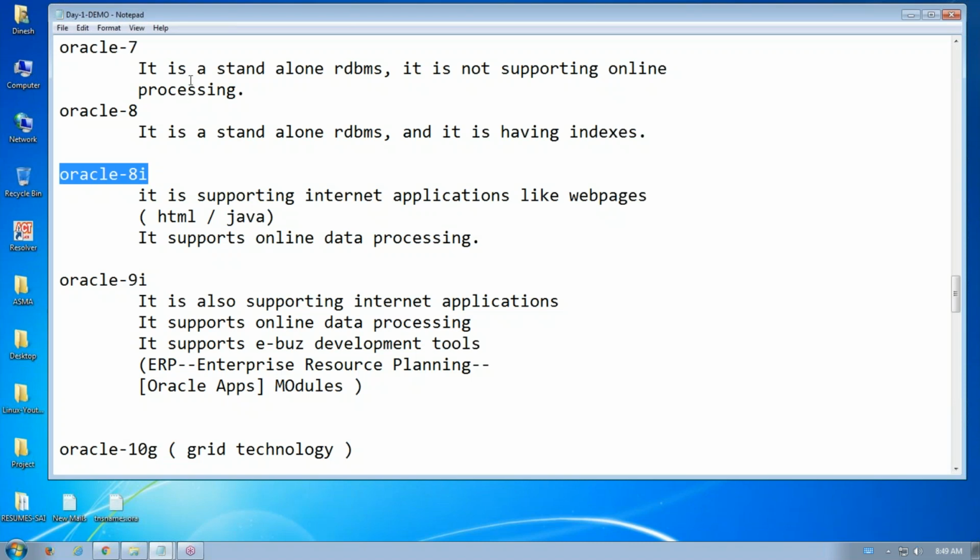Remember, what is Oracle 8i? The i stands for Internet Applications. It is able to access requests and provide information online. Whatever we have seen in Amazon, Facebook, nowadays everything is online. We can access, manage, and create information online. Everything we are managing online is from Oracle 8i. That's why Oracle 8i made the biggest revolution in the database market. The first online data processing database is Oracle 8i.